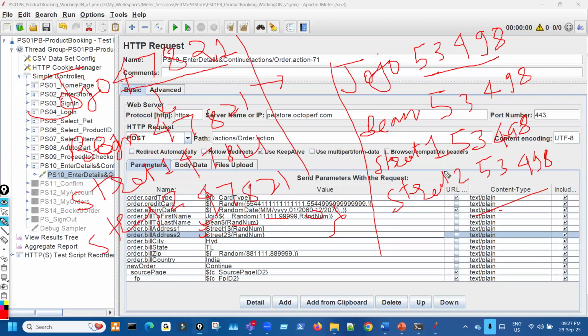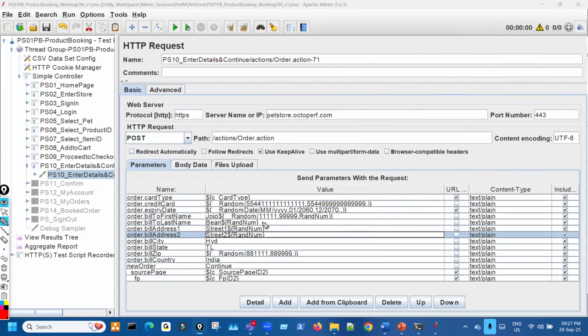So you are getting the idea how it will look. That's why I'm making this the same, so that we will get an idea. These all numbers are for this user. So that is the region.